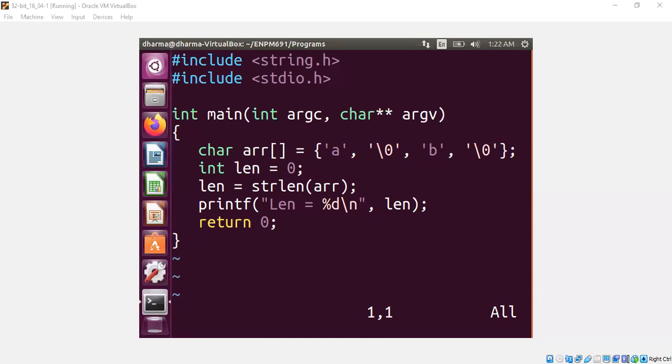Hello, welcome back. In this segment, I will explain a few facts about the string length function, which is used to compute the length of the given string. The string itself is represented here as an array of characters. As you can see, the character array is declared over here. The question is, what is the length of the string?